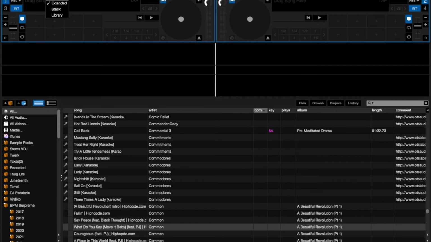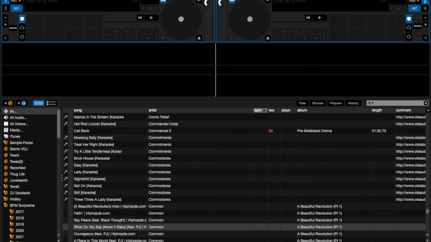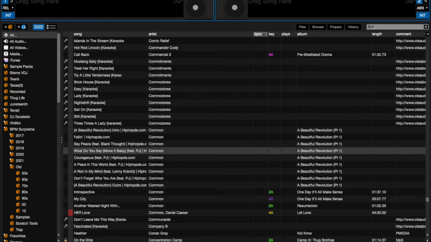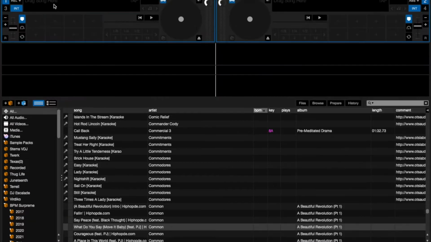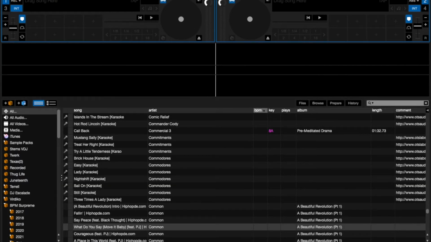You got your layout. You can go vertical, horizontal, extended, stack, and library. I like to keep mine in extended because I like the big waveforms, and I like to be able to see my library and still have everything else where it's visible. You can switch in between 2 decks and 4 decks, depending upon if you have a 4-deck or 2-deck controller.